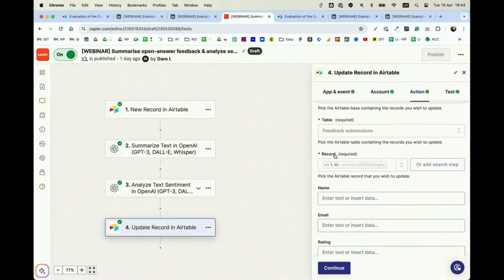And now, this is very important. We need to tell Zapier which record, so which line, should be updated in Airtable.